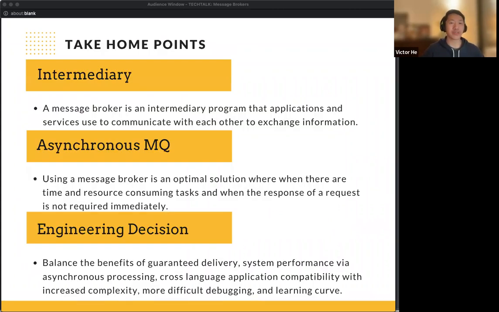And these are take-home points. Message brokers are intermediaries. They allow for a lot of asynchronous processing. And in the end, it really needs to be an engineering decision where you're balancing the benefits of guaranteed delivery, system performance, and cross-language application compatibility against that increased complexity, difficult debugging, and that learning curve.